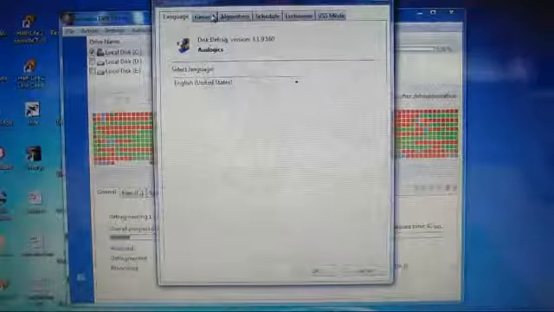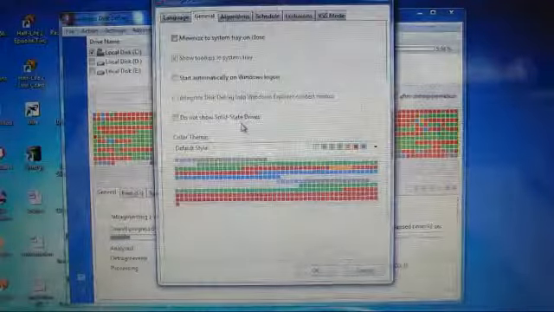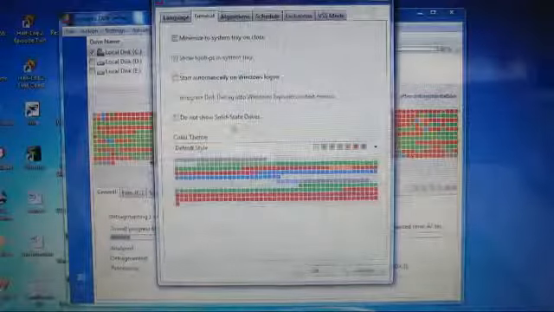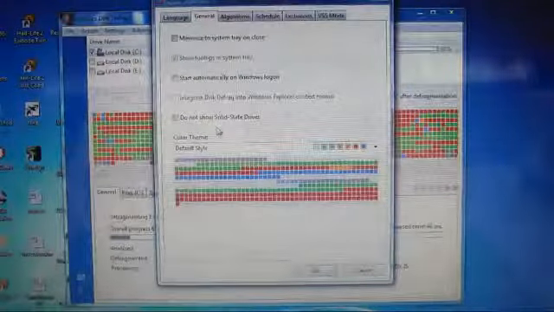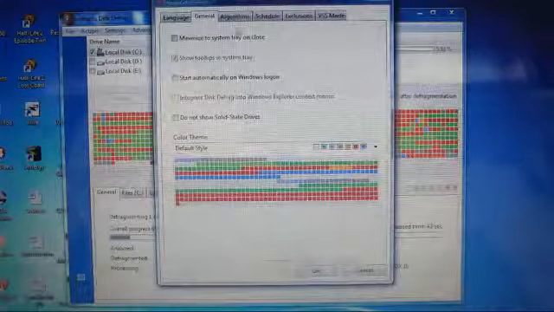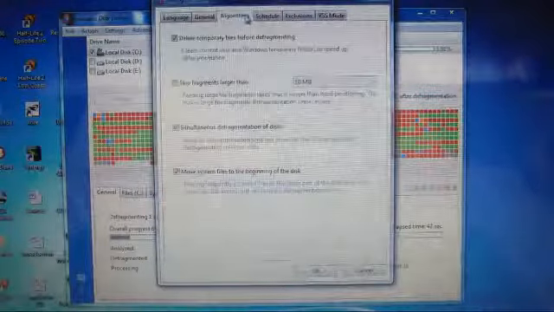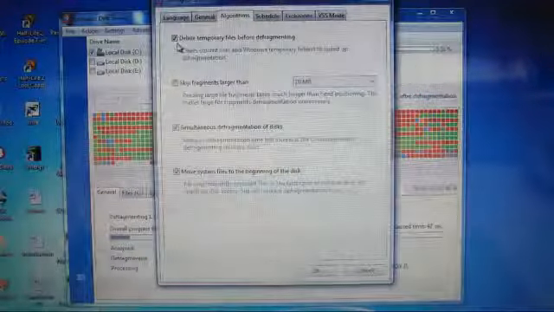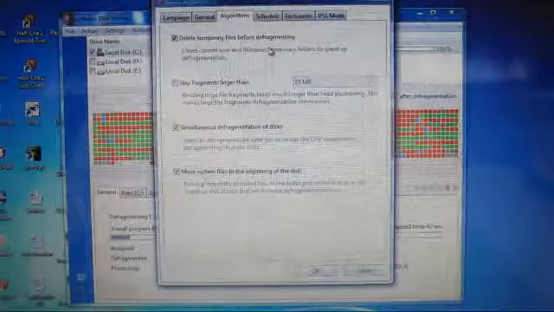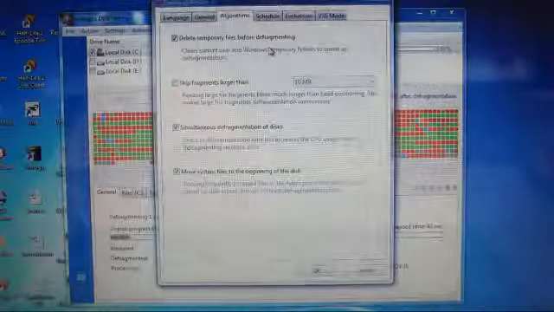You can configure your language. If you have an SSD, you should click this to hide your SSDs, as it doesn't do anything to defrag an SSD. If you go to algorithms, you should check delete temporary files. That can delete some files that can save space and make your defrag quicker.